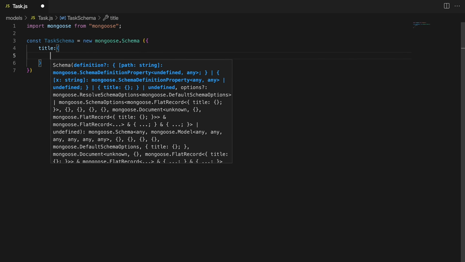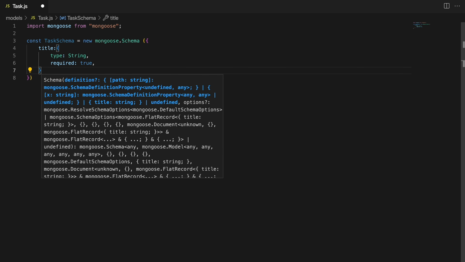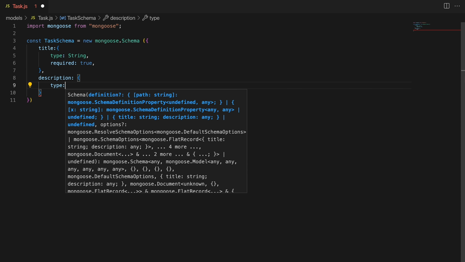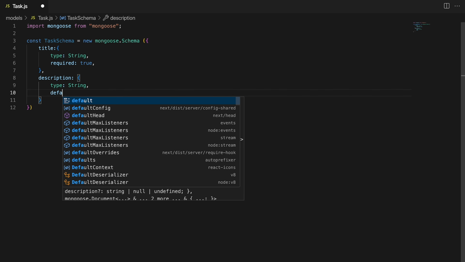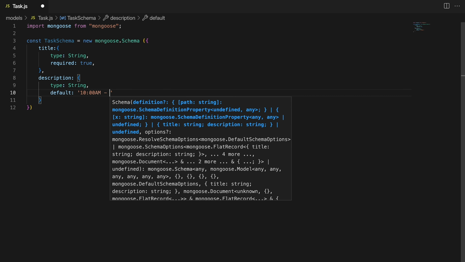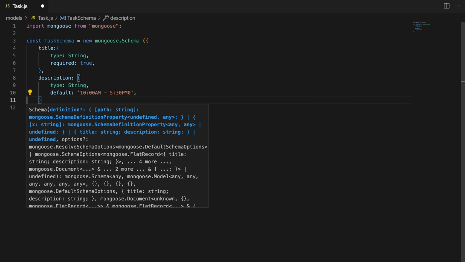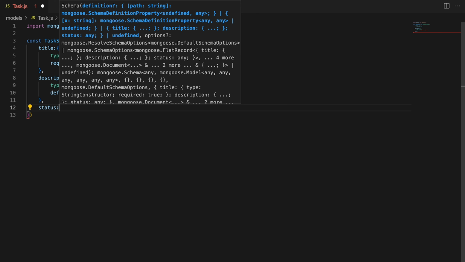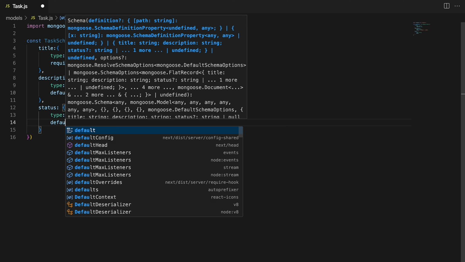In this schema, we have title with string type and required true, which forces the existence of this field. Then description with string type, with a default value of this text, which shows the clock. And another one, status, with type of string and default value of under review.